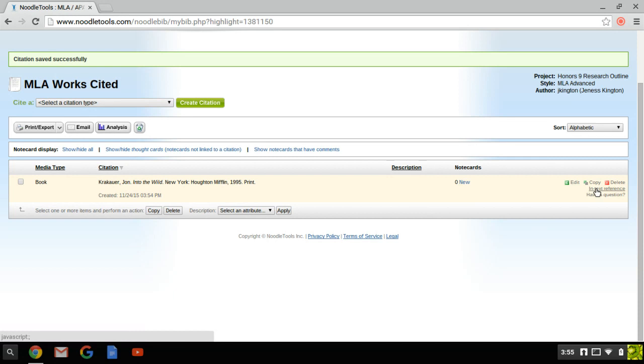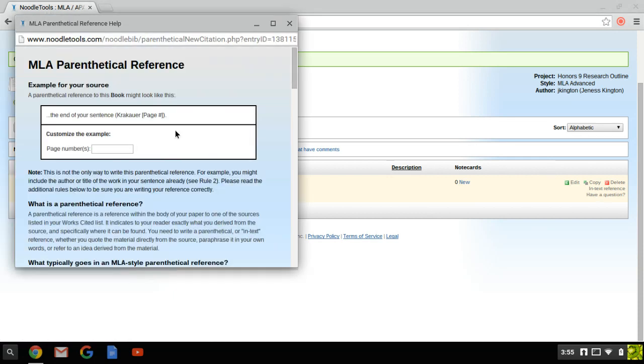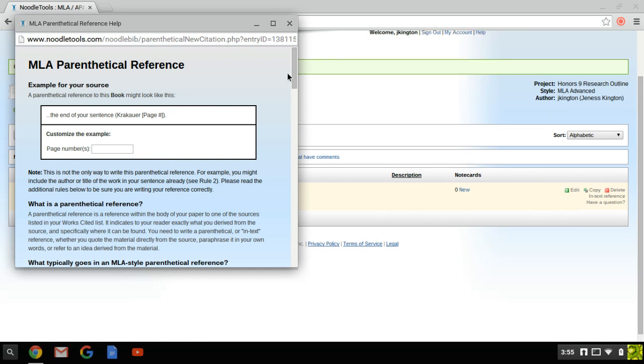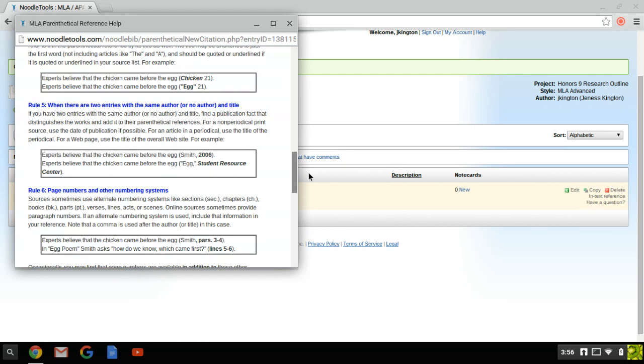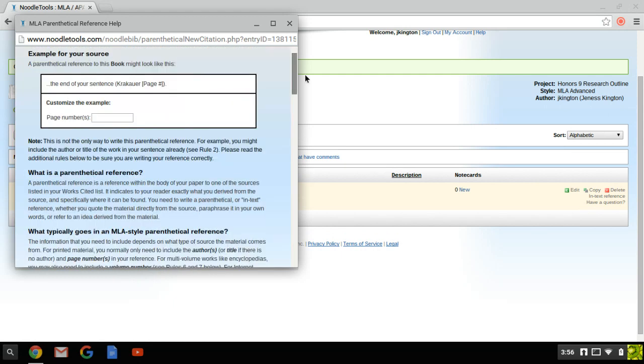But when you're citing websites, articles, various sources, you might not be sure what to cite parenthetically. So if you click on in-text reference, it will tell you what to put in parentheses if you are quoting that source. And it even goes on and gives you a little MLA entry with the rules and reminders for citation, which is very helpful.